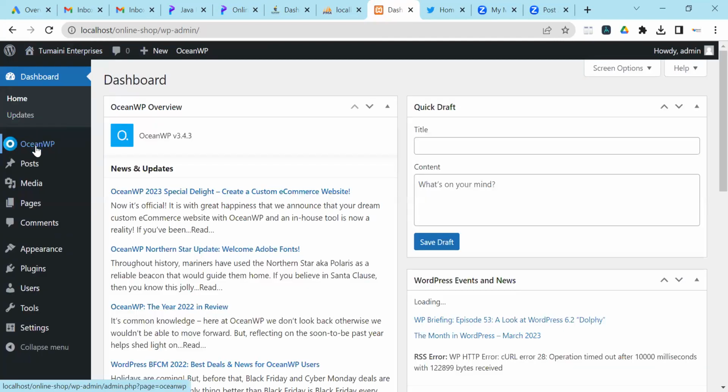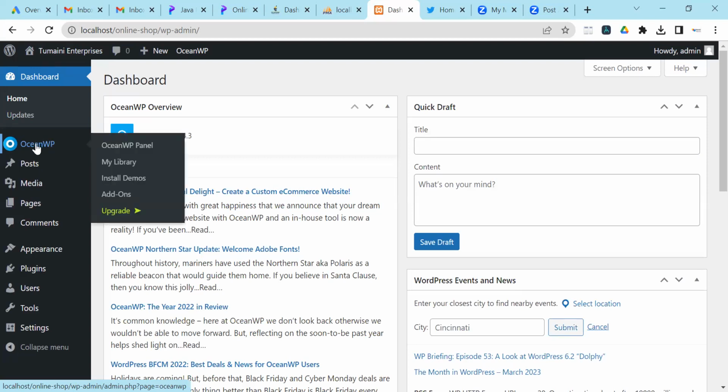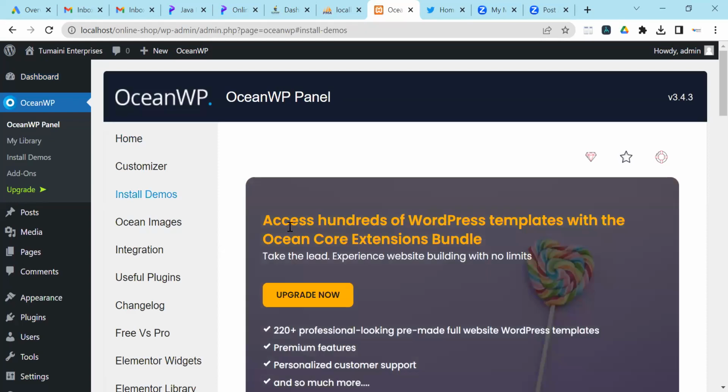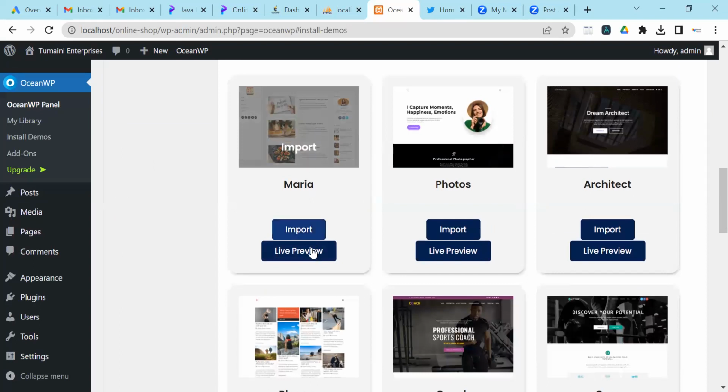On the dashboard now, I place my mouse on top of Ocean WP. Then I'll go to install demos. Demos are the complete design that you want to have in your website. So let's see the design. For instance, we have this. So you can live preview.